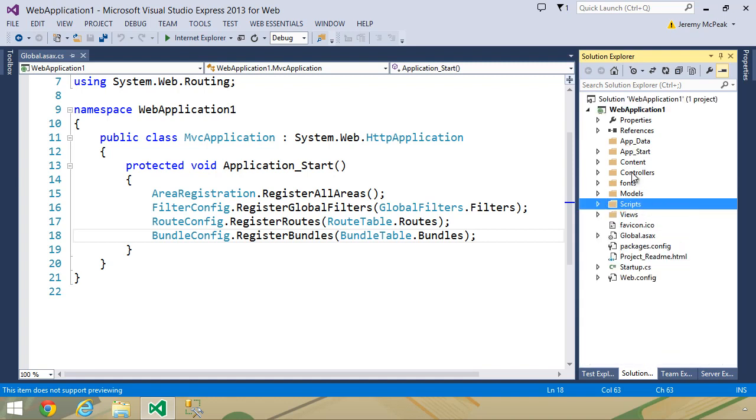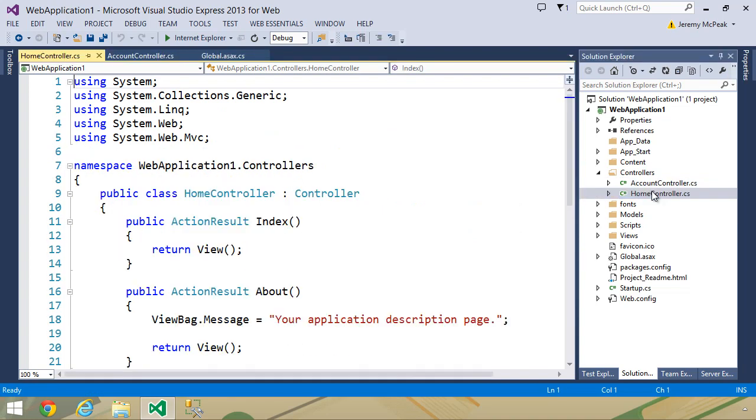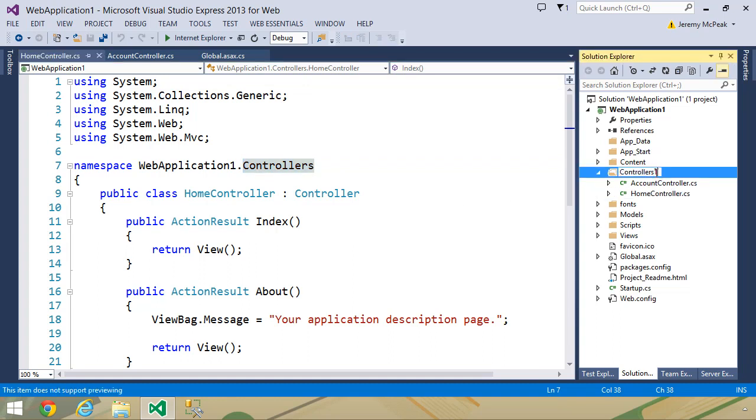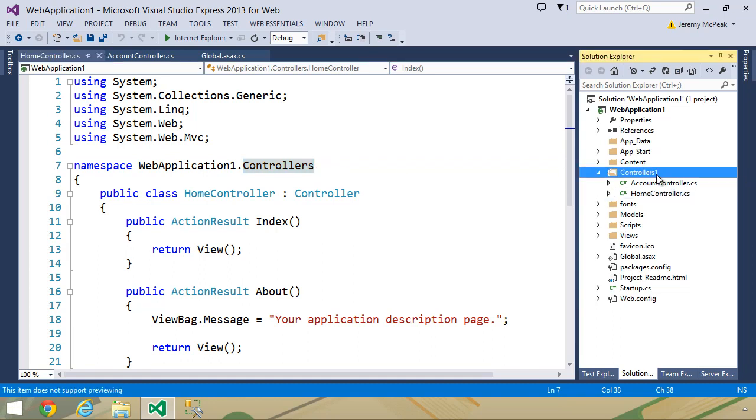The next folder is Controllers. Now the Controllers folder itself isn't necessary, but what is necessary is that our controller classes reside within the Controllers namespace. So we could rename this folder to Controllers1, and everything would be fine because AccountController and HomeController are still within this Controllers namespace. But it really doesn't make sense to do that because the convention in any .NET application is to organize your code files in folders that represent the namespace. So we typically use the Controllers folder.